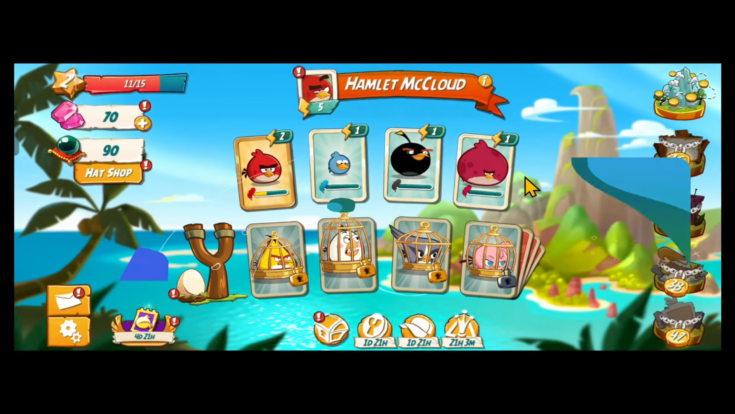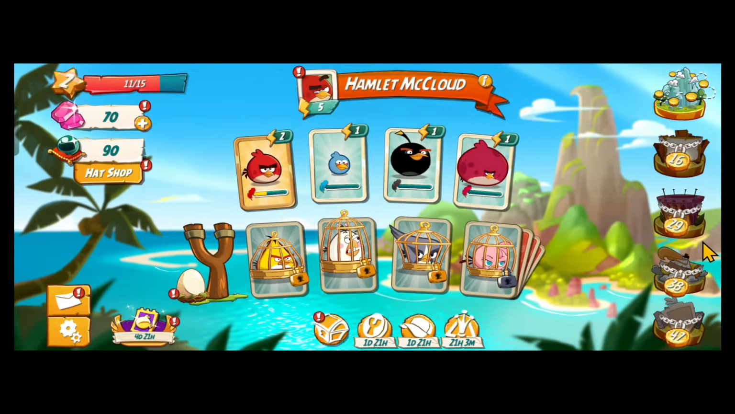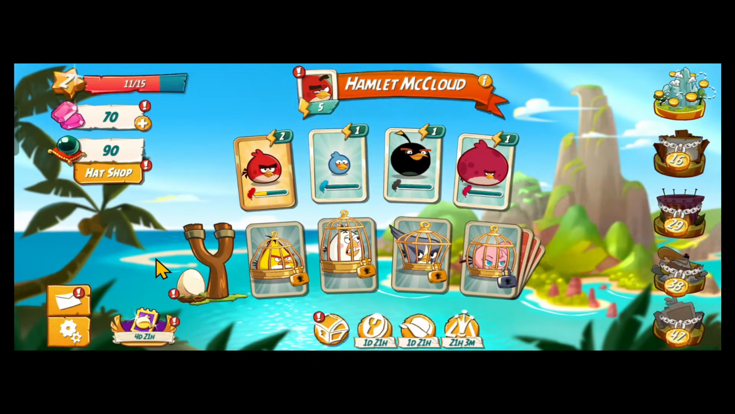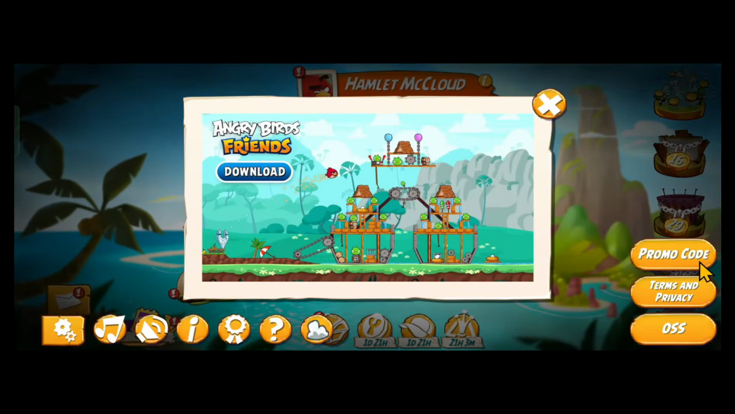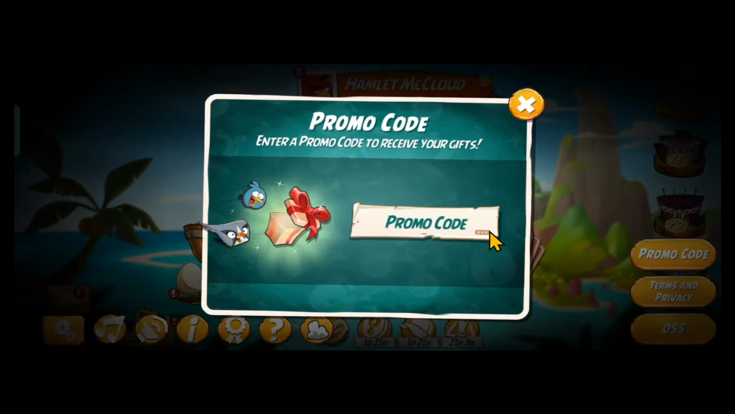First of all, open up the Angry Birds game on your device, and once you open it up, you will be taken into the home page. Now just tap on the gear icon at the bottom left corner and you will now see the promo code option at the right side. Just tap on this button and just tap on the promo code section.